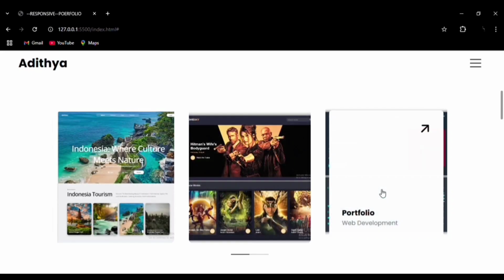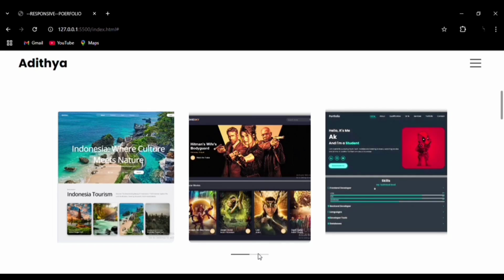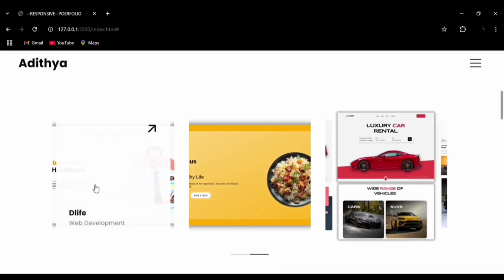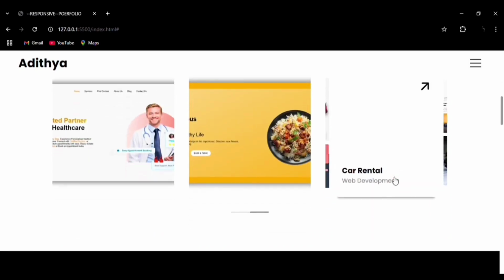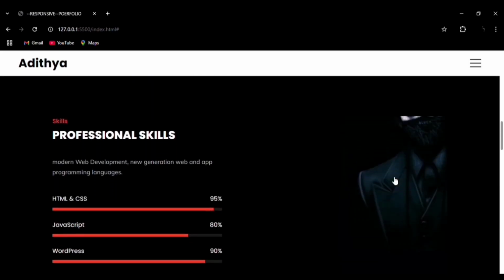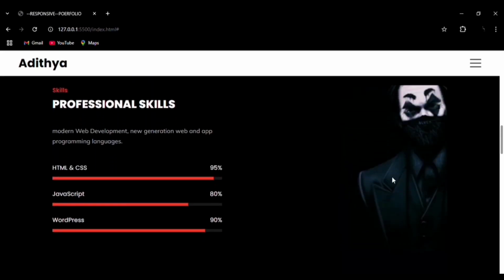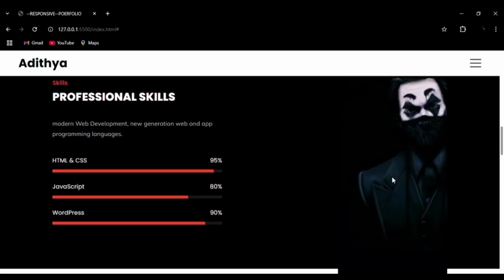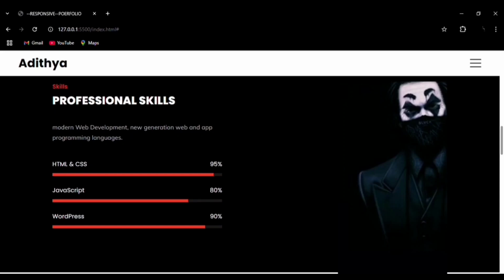And you can see we can also, by using the swiper, add more projects here. Then you can go to the professional skills section. You can see the image on the right side revealing. You can see the bar effect. The bars show the skills proficiency percentage.